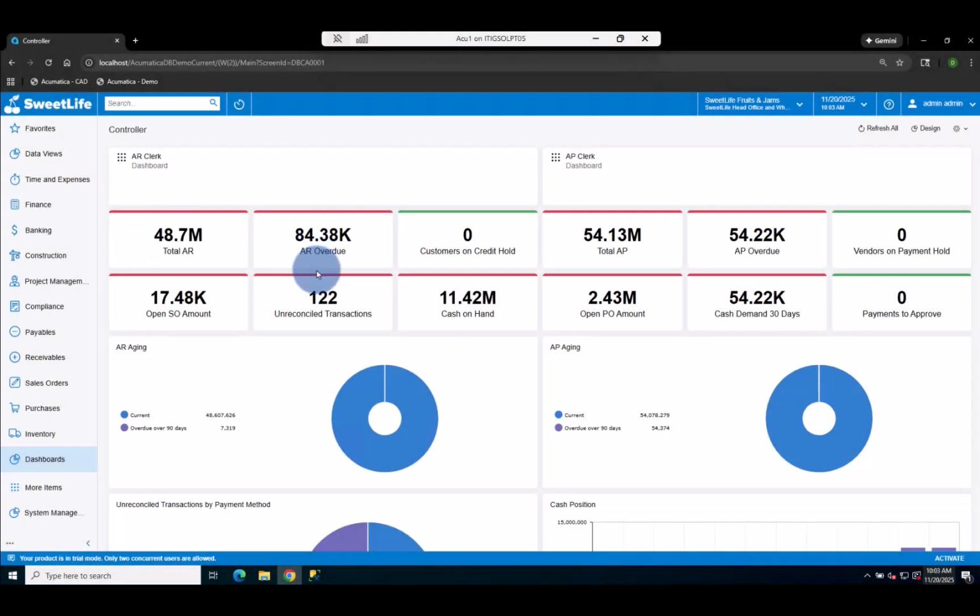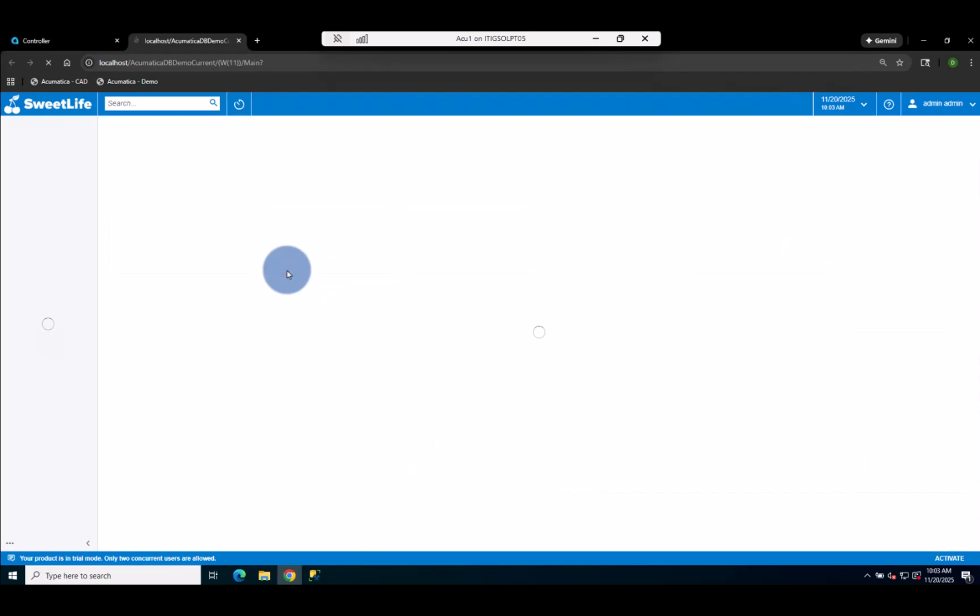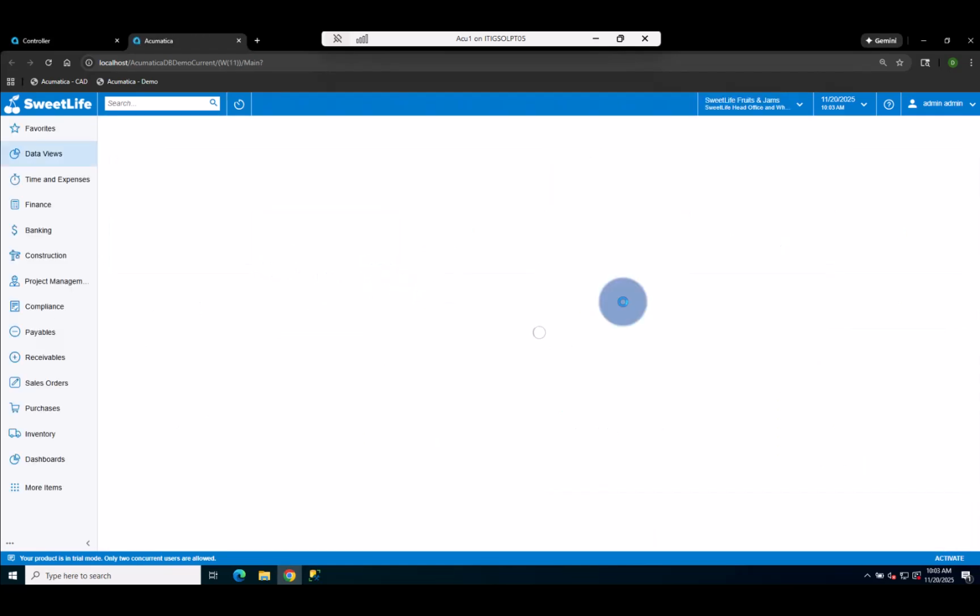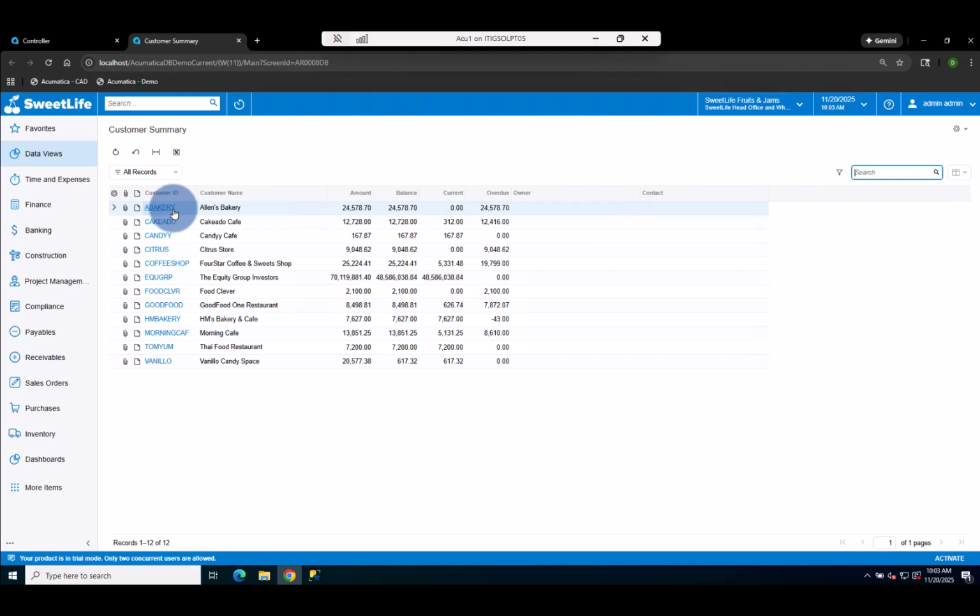In this particular controller dashboard, you can see that we have metrics allowing the controller to see pertinent data to the overall company. And each of the data pieces can then be drilled down on. So if I need to actually see what makes up the 48.7 million in total AR, I can just click on it, and that will bring up the actual supporting data to that metric. As we can see here, this is the list of all of the customers that make up that metric and the amount, the balance, the current, and how much of that is overdue.